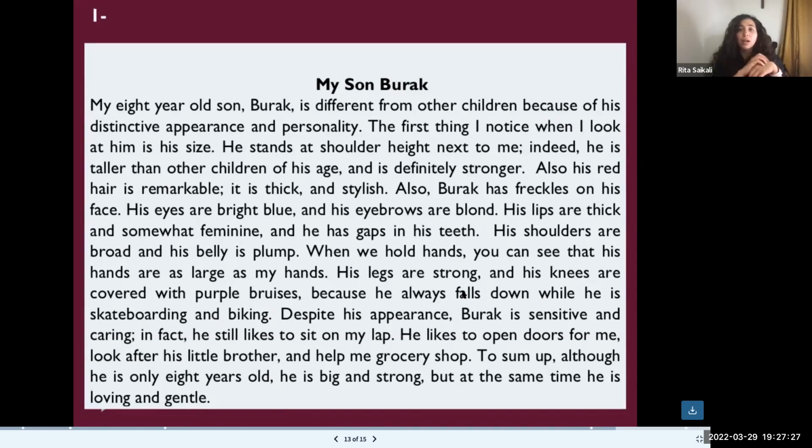Also, Barack has freckles on his face. His eyes are bright blue and his eyebrows are blonde. His lips are thick and somewhat feminine, and he has gaps in his teeth. His shoulders are broad, his belly's plump. When we hold hands, you can see that his hands are larger than my hands. His legs are strong and his knees are covered with purple bruises because he always falls down while he's skateboarding and biking.